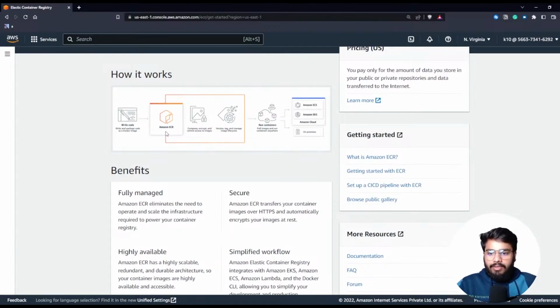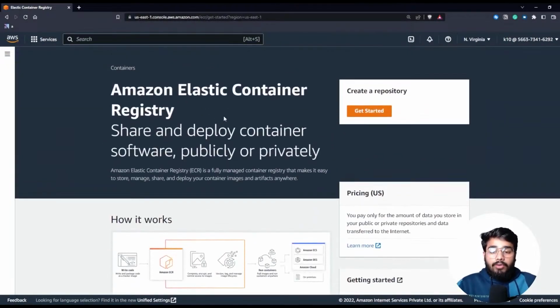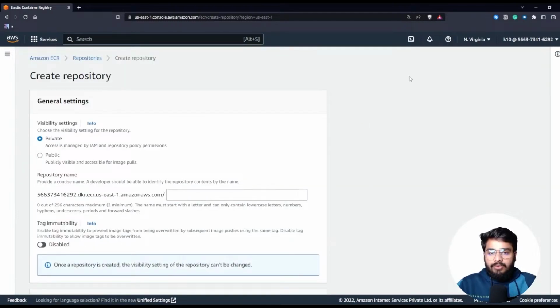What it is, write the code, Amazon ECR, and what all things you can do with it. It is also showing some connection with ECS and EKS, which are higher advanced topics in AWS, but all these things are possible. Now to create your own repository, just click on get started. Once you click on that button, you will navigate to this page.